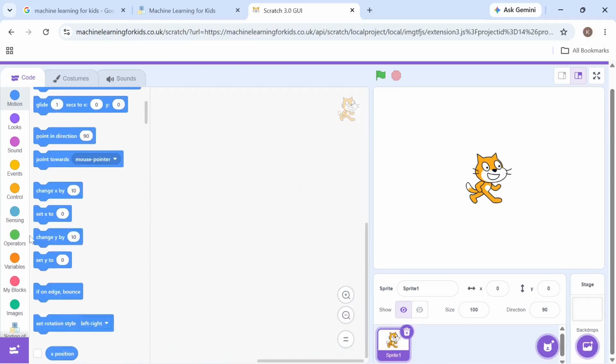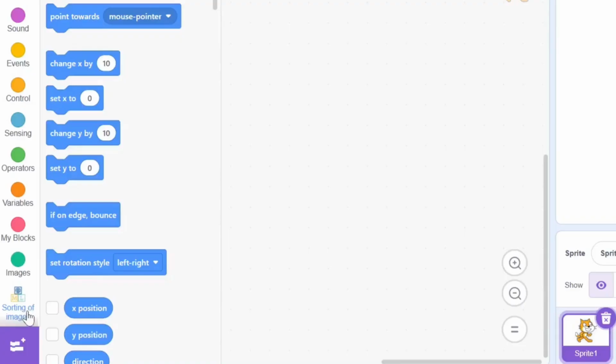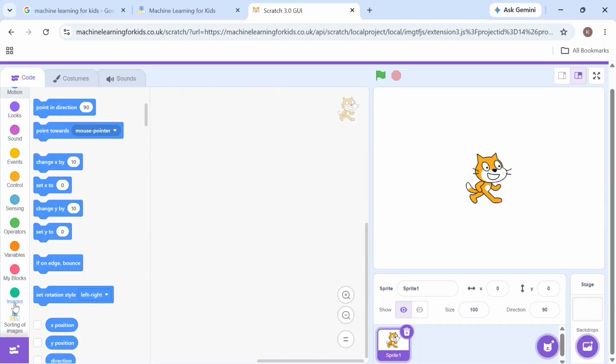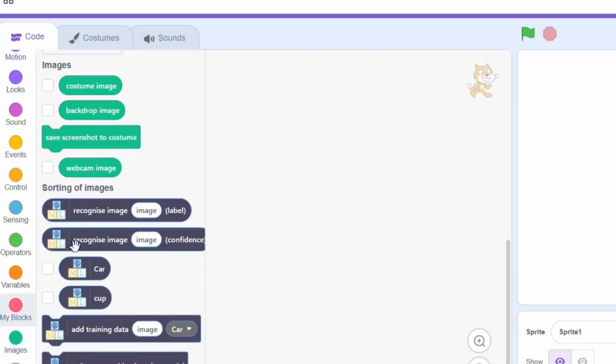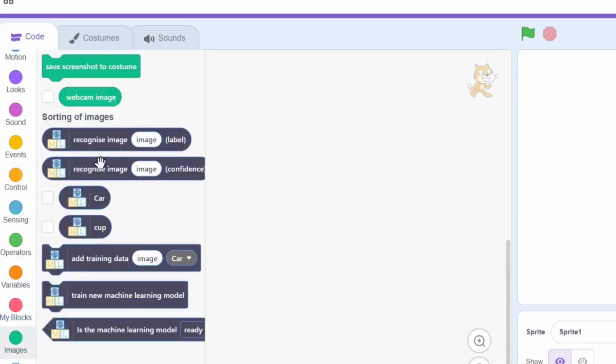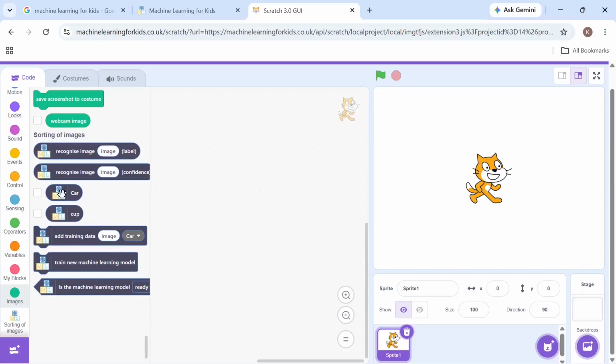That is why the sorting of images block palette automatically comes over here, and because we have chosen the recognizing images model, this block palette is also added over here. You can see these are the blocks present in images and these are the blocks present in sorting of images. Here we have made two labels, one is car and the second one is cup. So according to that, the customized label blocks are generated.